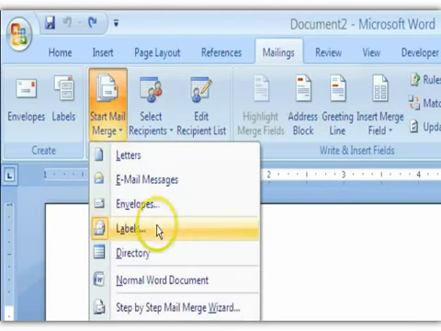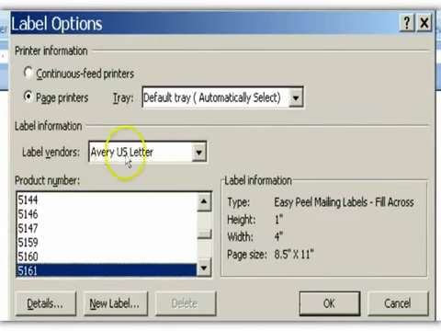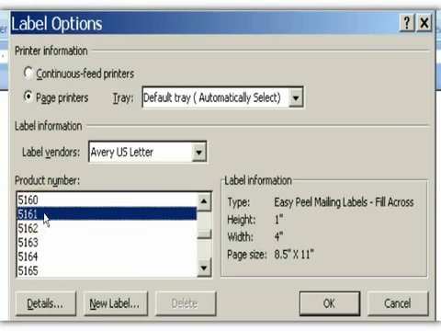This brings up a window that shows you all of your label options, and you'll notice label vendors, and we see Avery. Now, Avery is pretty much a standard. Either people purchase Avery labels, or if they purchase labels from a different company, even the other companies will put an Avery number. It always makes me laugh, though, because people seem to have their favorites. So what I've done is I've gone ahead and selected my personal label favorite, which is 5161. A 5161 label is 1 inch high, 4 inches across. So we'll go ahead and click OK.